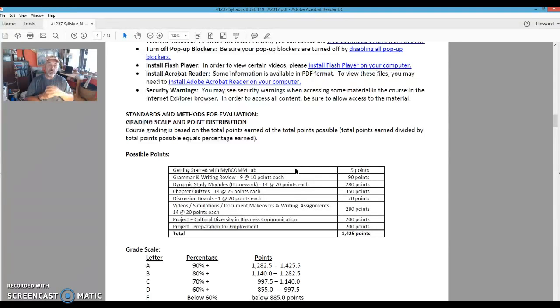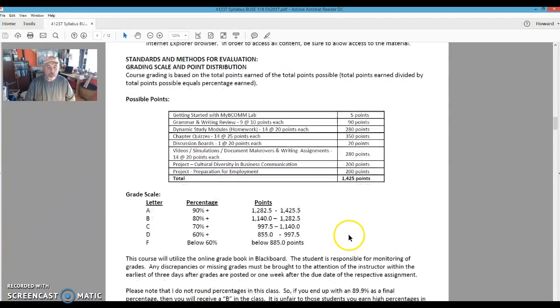Then there's an additional assignment for all the 14 chapters, and it's either going to be a video, a simulation, or a document makeover. There's 14 of those at 20 points for 280, and then you'll have 2 projects, and you'll see those as we go through the course together. One is cultural diversity and communications, and the other is a preparation for employment. So there's a total of 1425 points.